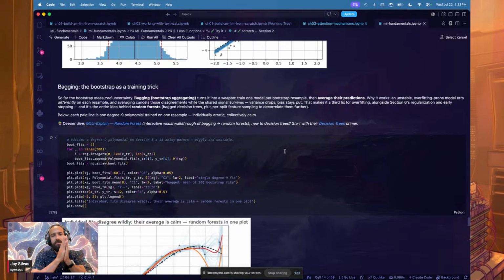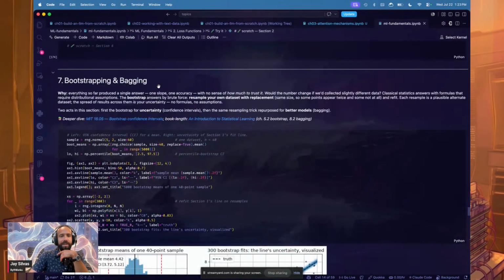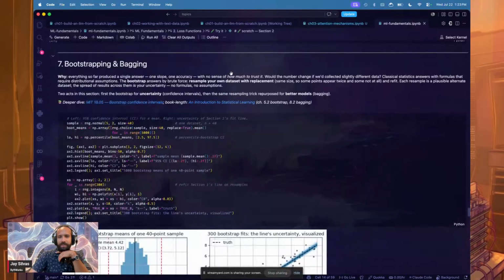So bagging: let's train one model per bootstrap resample and then average their predictions per bootstrap sample. Hold on. I actually need to review this particular topic, which is why I included it in this notebook.